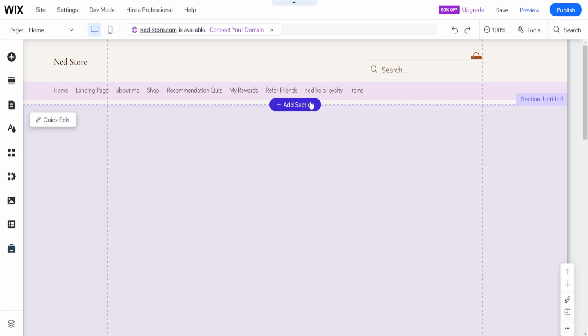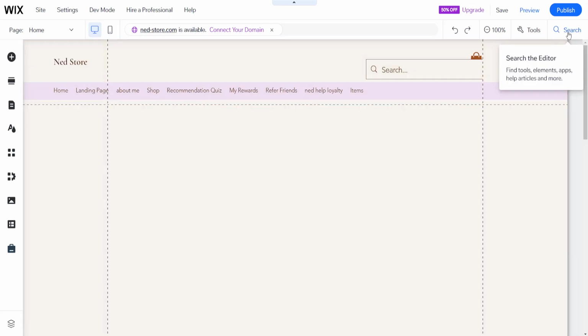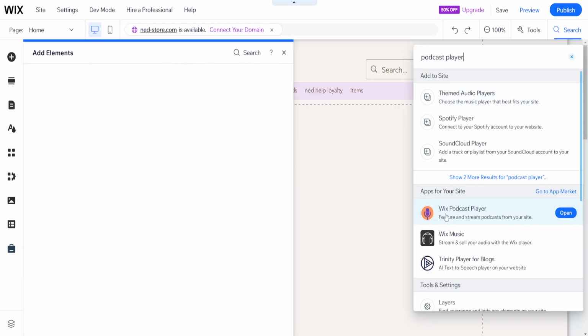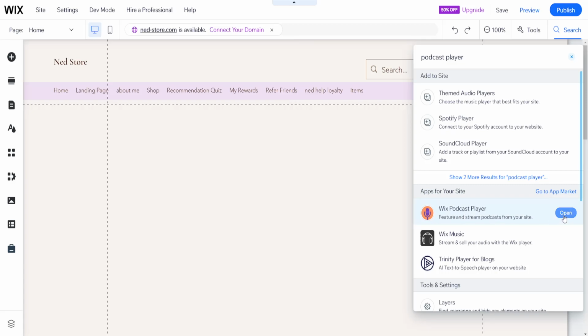So right here, if we want to add a podcast, we will use the search tool in the top right corner, and we will simply search for podcast player. And you will see some different options, but we have an official Wix podcast player application.